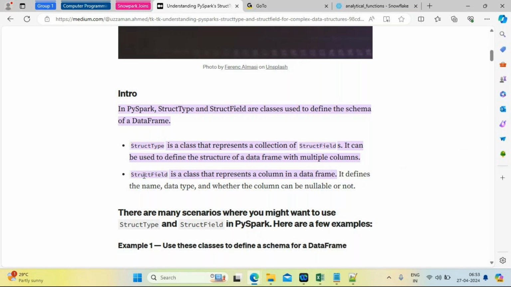Inside struct type we have struct field. Struct field represents a column. You can define the column name, column data type, and whether the column can be nullable or not. These are two terminologies you have to understand. Now, these are the Spark terminologies.